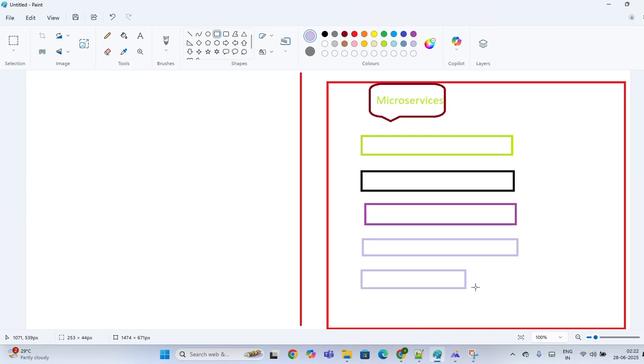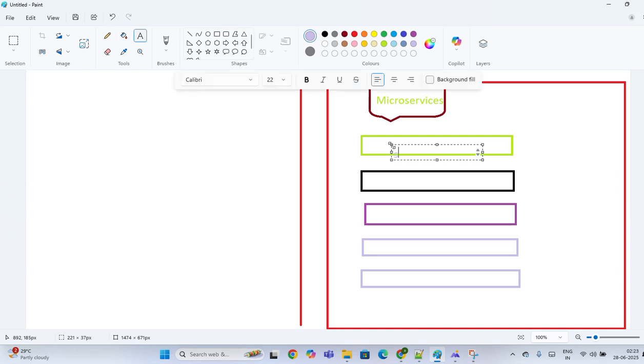Okay, so see, these are different types of services. This is service number one, this is service number two, and so on, up to service number n.